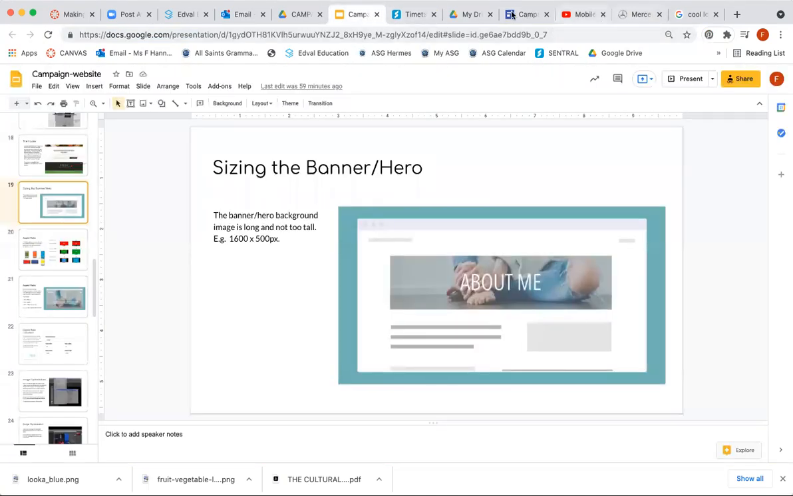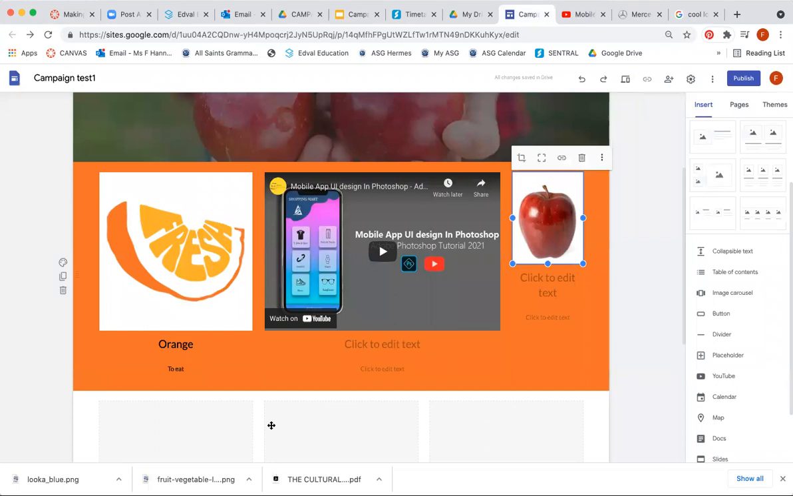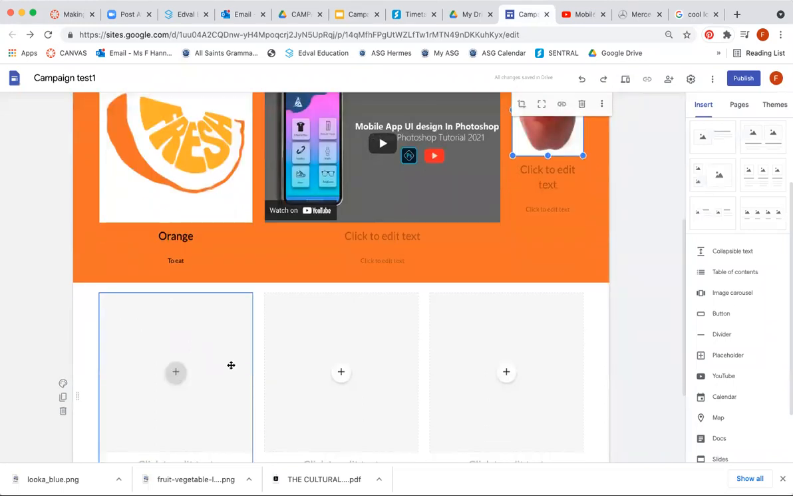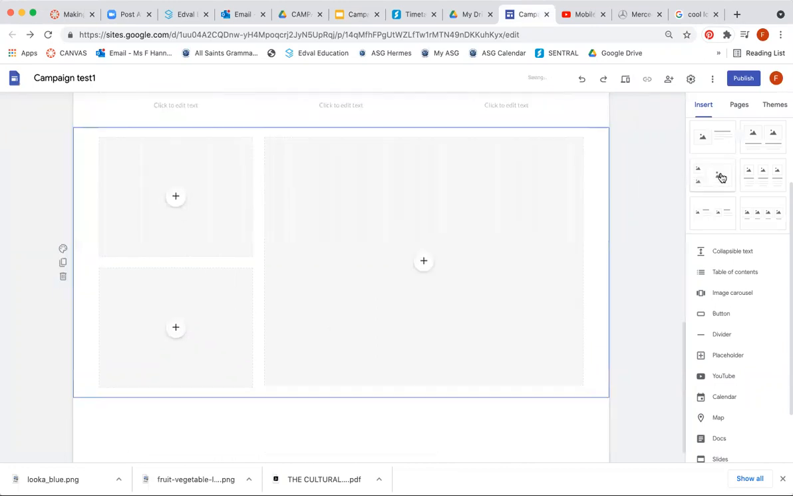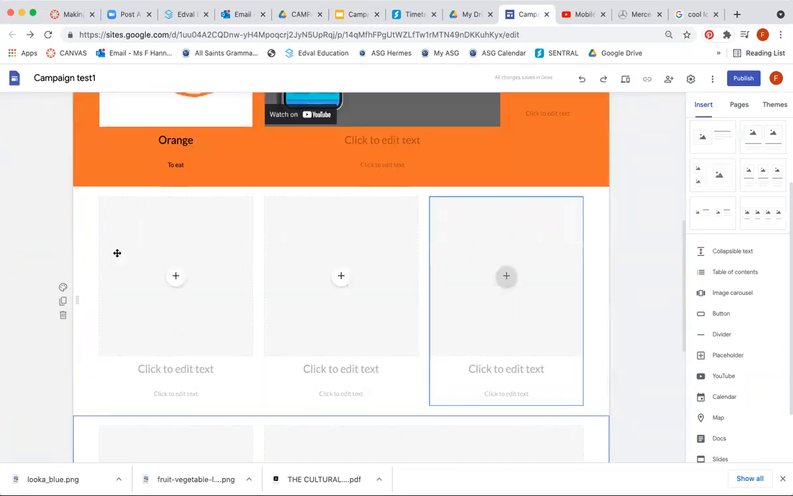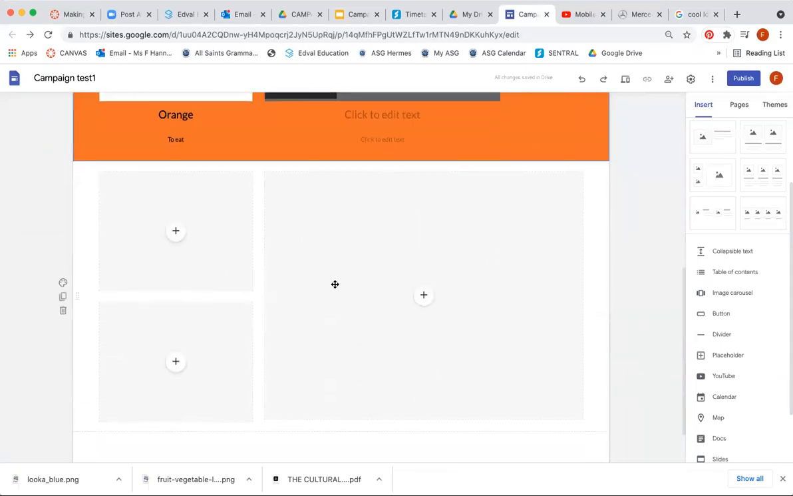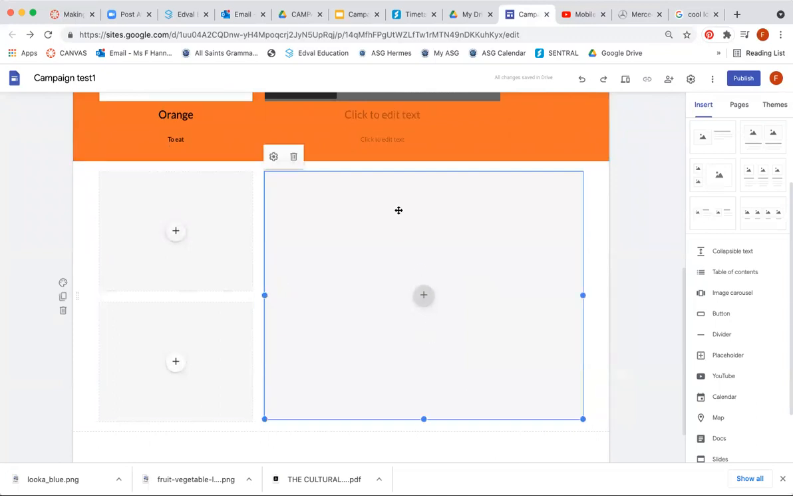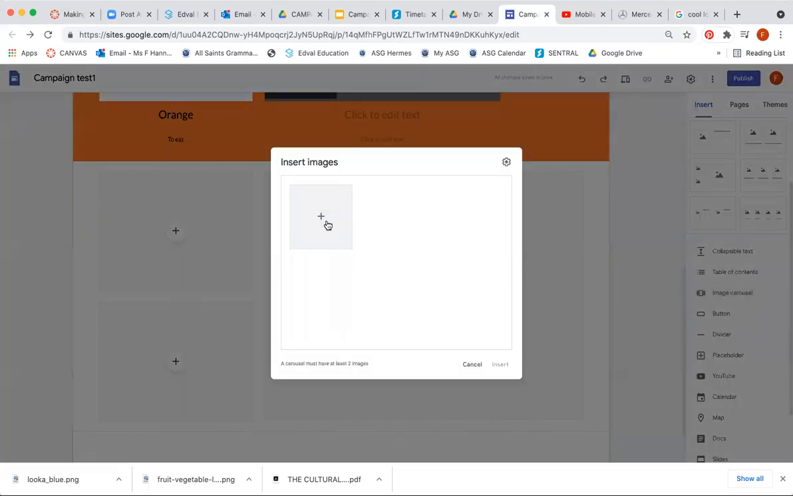Oops, I'm on the wrong thing. Okay, so I can add an image carousel. Say if I was to put a big image, I'm going to get rid of this. I don't want it, so I just delete it. And I can then click on this and add image carousel. And so it says insert images. So then I can just upload my images that I want on the carousel.